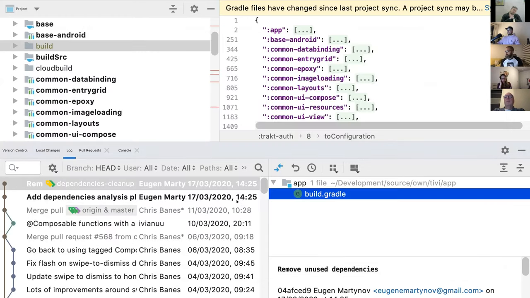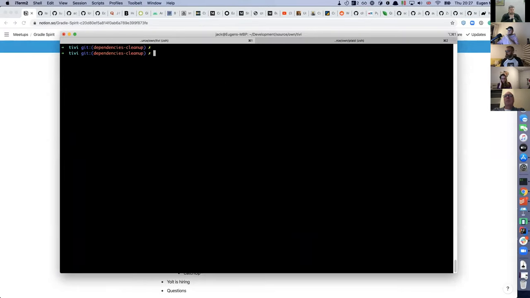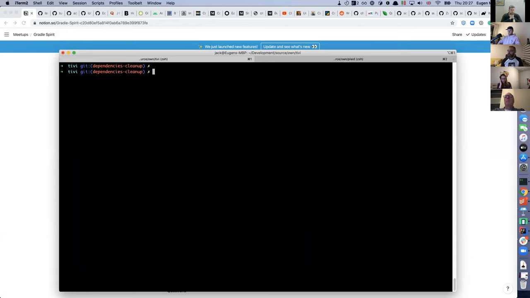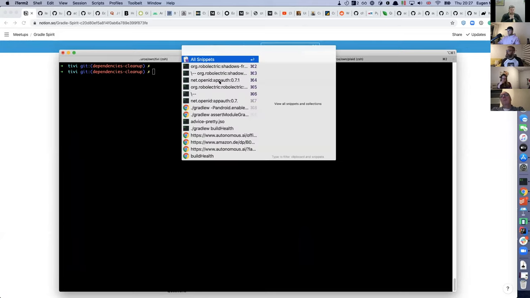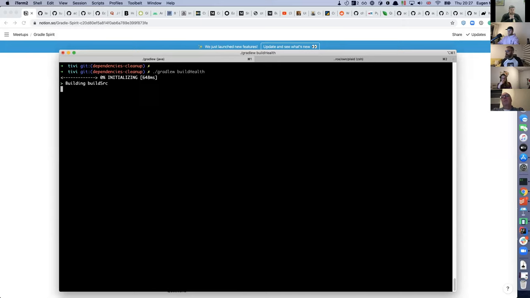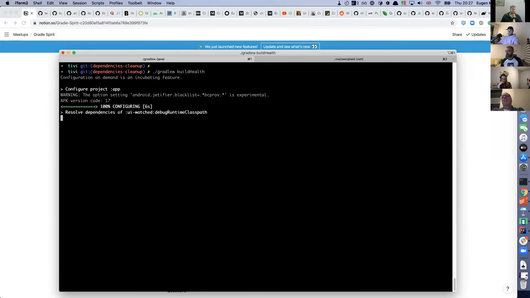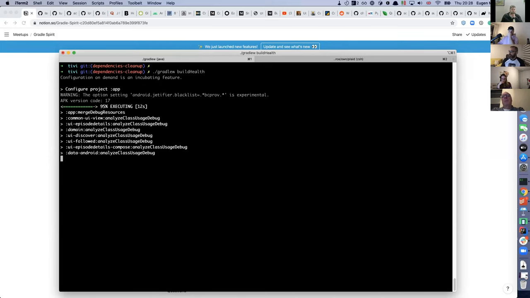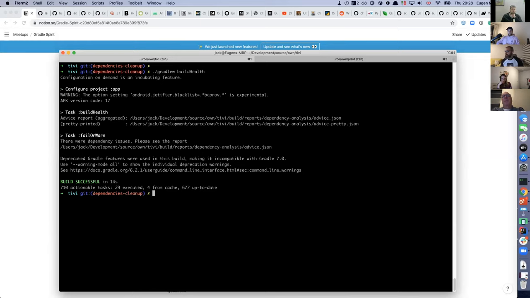Fine. I want to show you a real example here. I'm right now in the repository of this project, and I need just to run this task, which is build health. This guy will run through all your dependencies. It will build graphs a bit, and it will compile if it needs some source. It needs bytecode to analyze the binary API. Should be quite quick because I did it already, so 14 seconds. And most important, it generates some advice pretty JSON, and we're going to look into this advice pretty JSON.